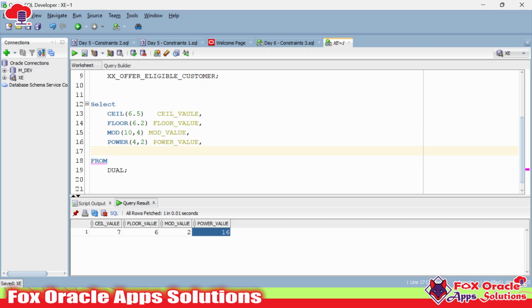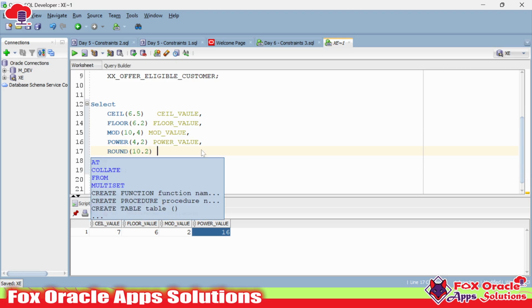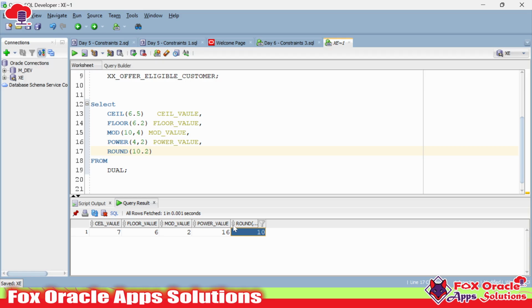As I told you, remember, a function is always going to return only one value, right? That's why when we are using POWER, MOD, FLOOR, every function is going to return only a single value. Now we have the ROUND function, and in ROUND, if we pass 10.2, it will round this 10.2 to 10. You can see it's rounded. If you pass 10.6, it will be 11, right?